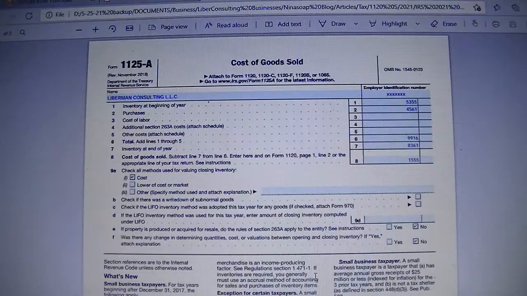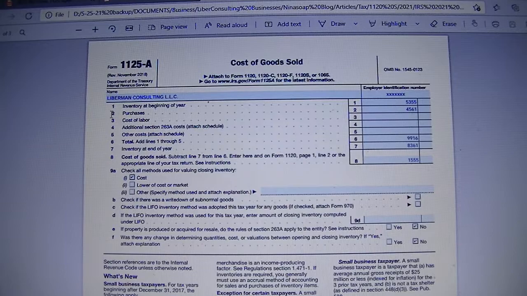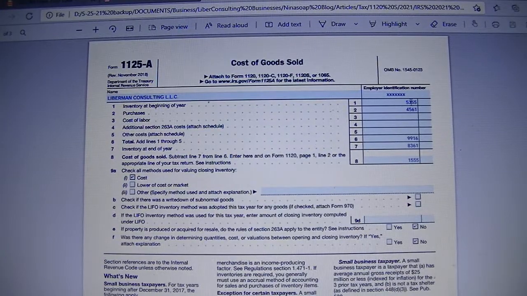So let's go back here. Form 1125-A, cost of goods sold. Make sure you enter your business name and your business identification number. Line 1 is inventory at the beginning of the year. If your business is new, that's your first year, then that line will be 0, or left blank. But if it's not your first year, then you'll have a number there.